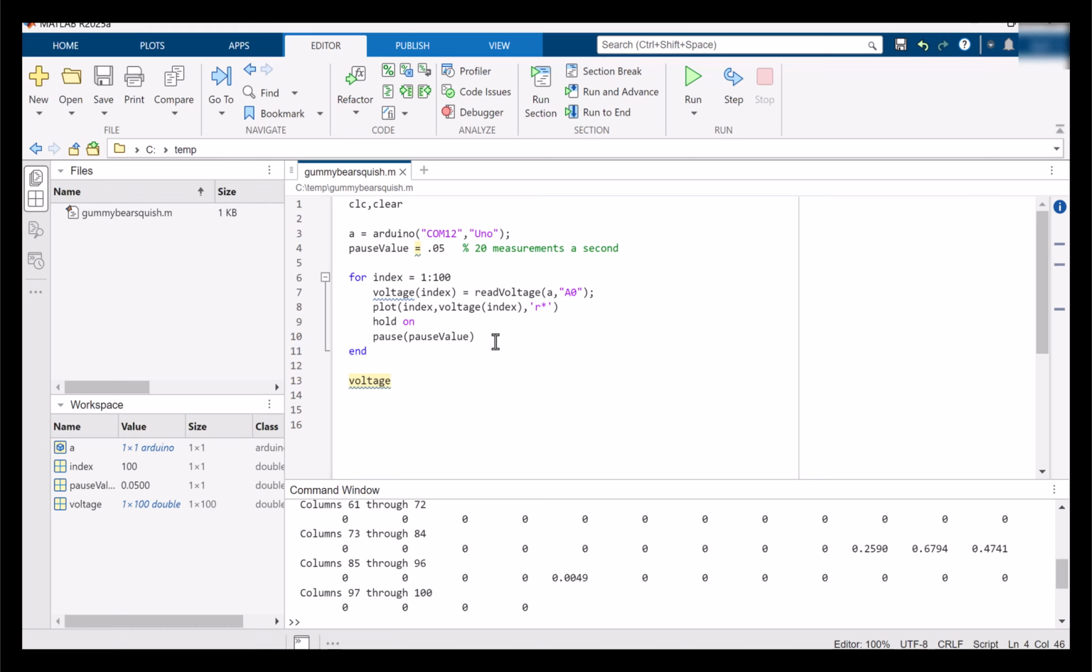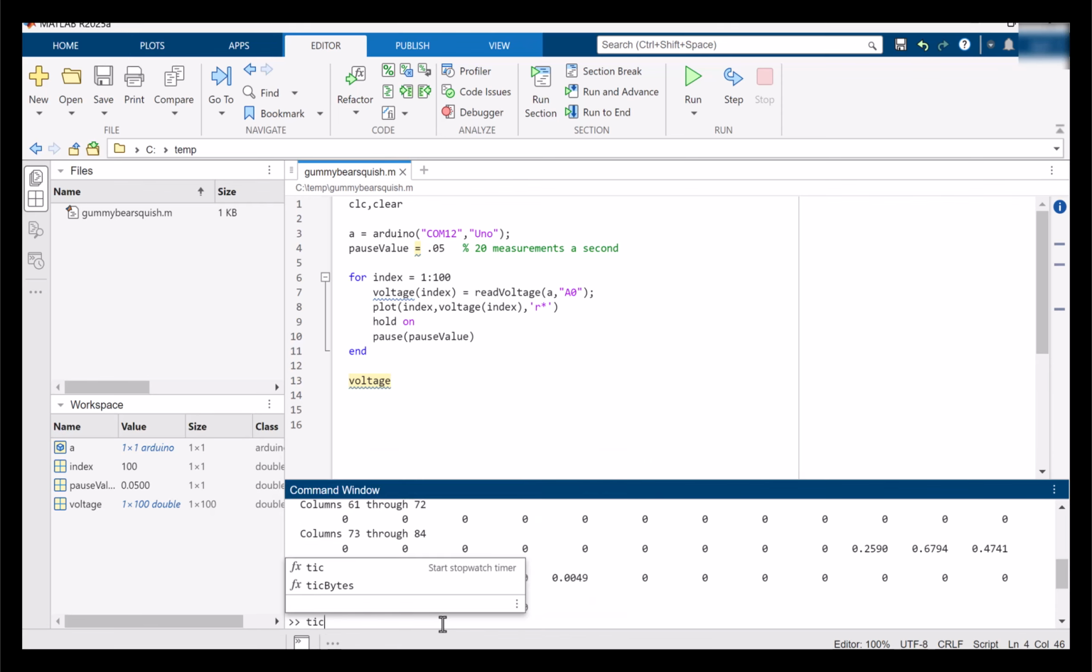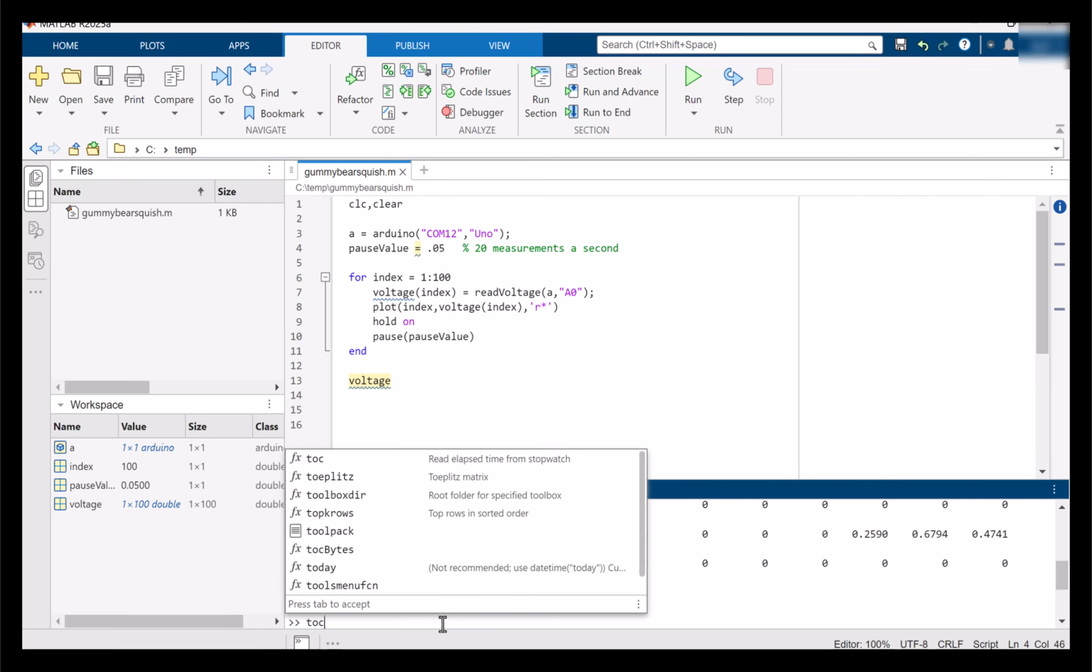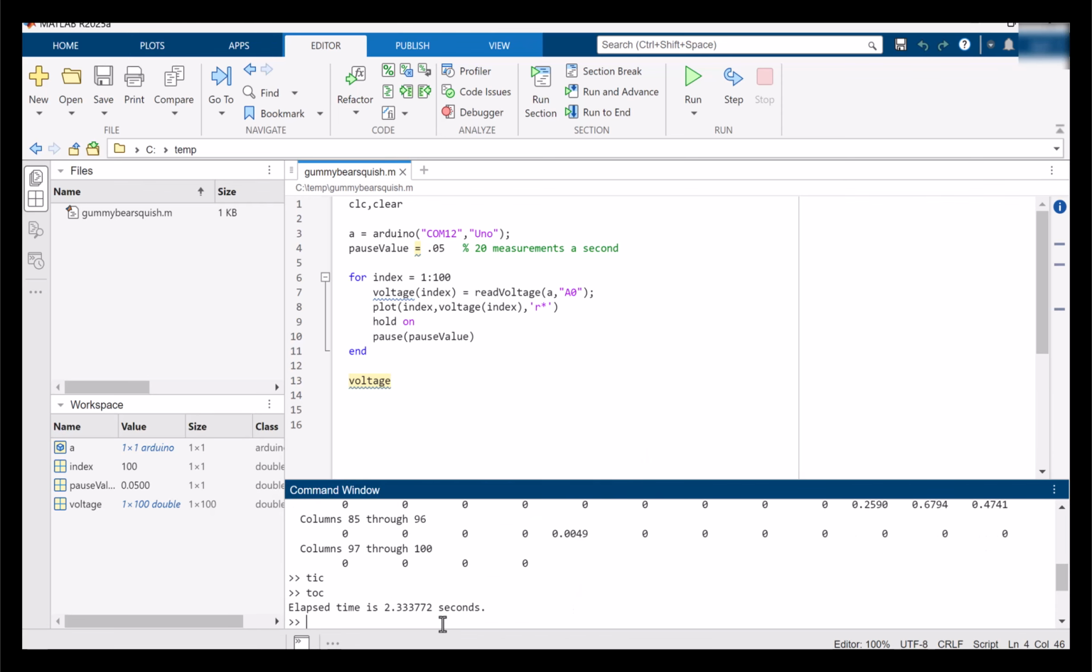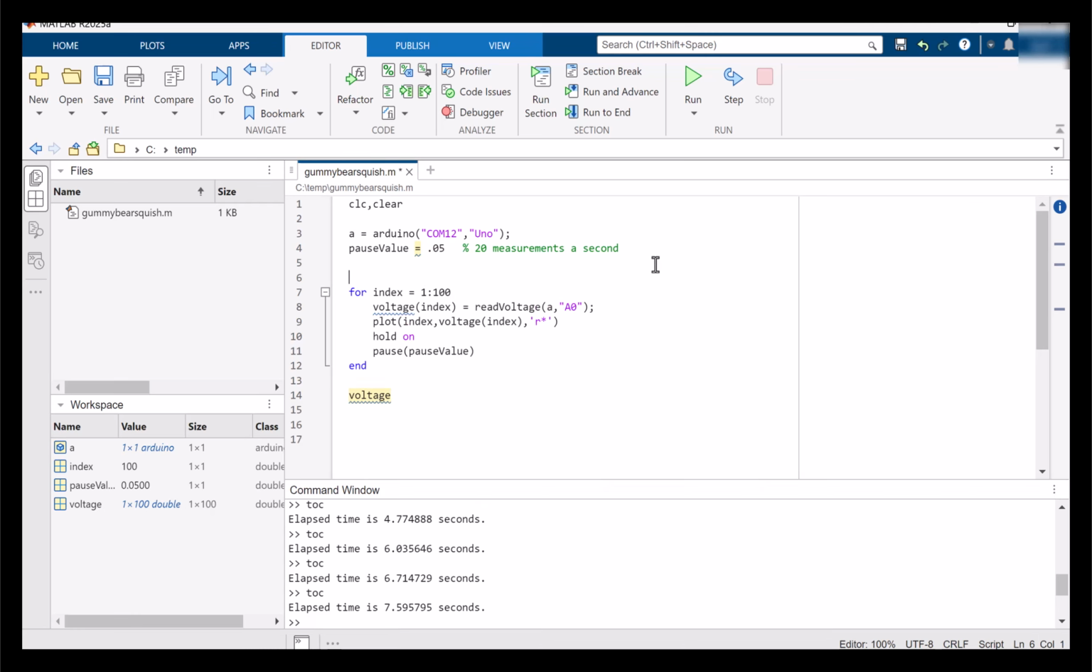Okay, so basically I'm going to use, I don't know if you remember the tick and talk, but remember how I can go tick and it'll start, and then I can say talk and it'll be that many seconds, and talk again and that many seconds. Okay, so I want to use that, and I'm going to start with a tick. Okay, so I've started the clock and then I want to take a measurement.